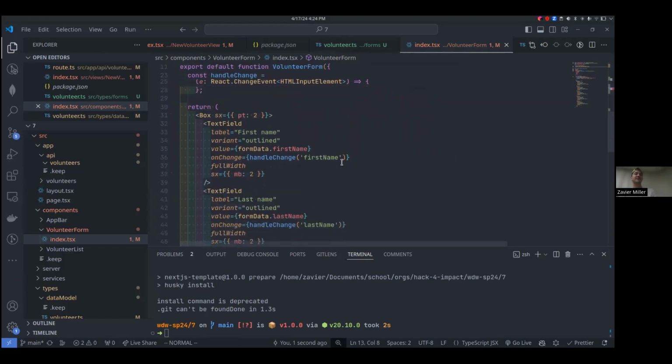Then inside of each of these text field components, which come from MUI, we are going to use this errors prop to determine if we should display an error message for each of the given text fields. Okay, so let's just do one of these examples. First, we will do the first name field.